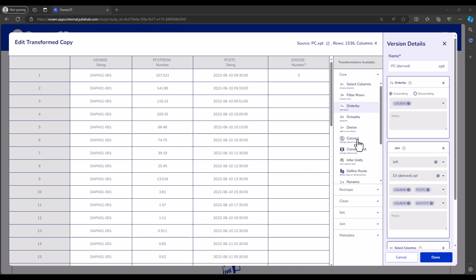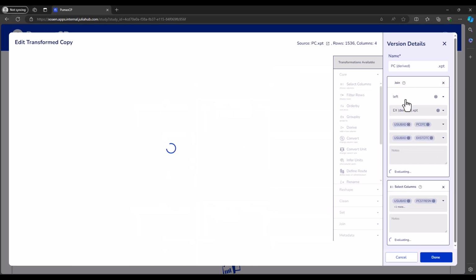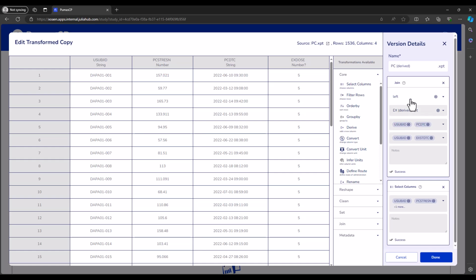The next is right join. Let me just cancel the order by function and just join over here. Now let's perform a right join. Select in the drop down, click on right join over here. So the right join, what it is doing is returning all rows from the right dataset. The right dataset is nothing but the secondary dataset that we have chosen, that is EX data.